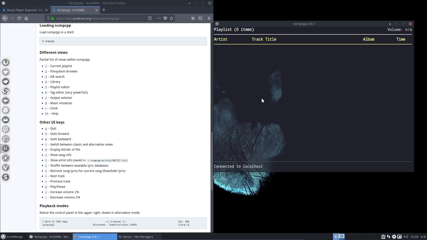Oops, I accidentally quit the system here. So other user interface keys are the Q for quit, forward, seek forward, backwards, show song info, and I, show artists, shuffle, eventually next track, play, and plus and minus will change the sound.